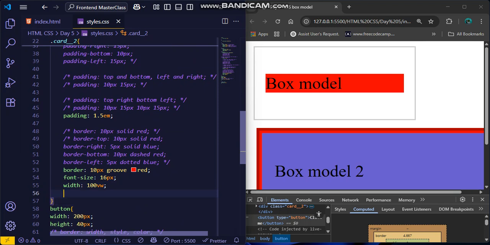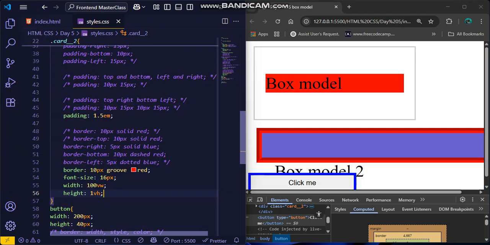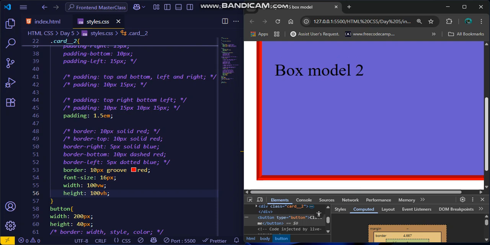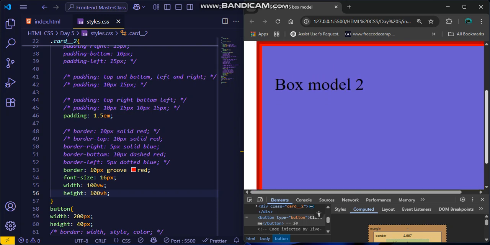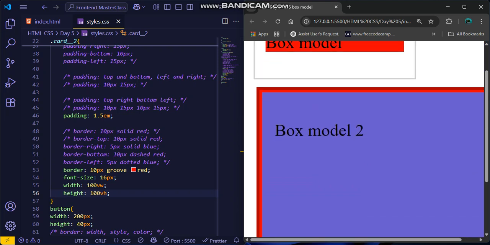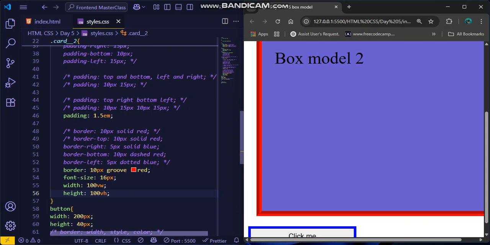We also have viewport height. Let me show it to you. One VH, right? Let's say 100 VH. And now it will take up the whole viewport height. Let me show it to you. This is the viewport height, right? Can you see that? It takes up the whole view of the viewport height like this. So this is how viewport units work. Okay.